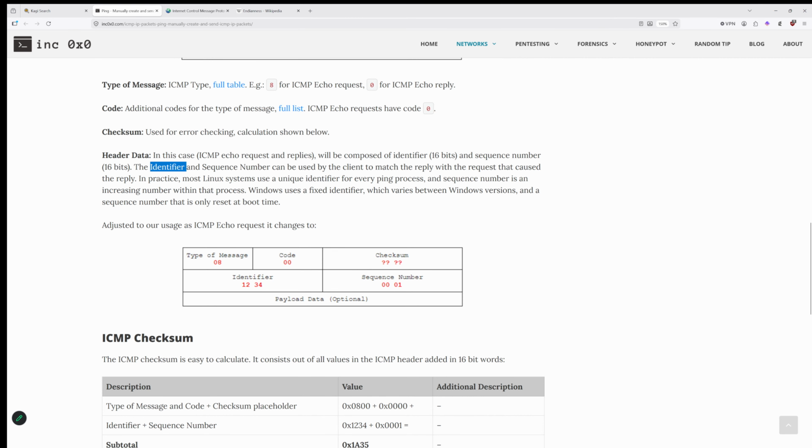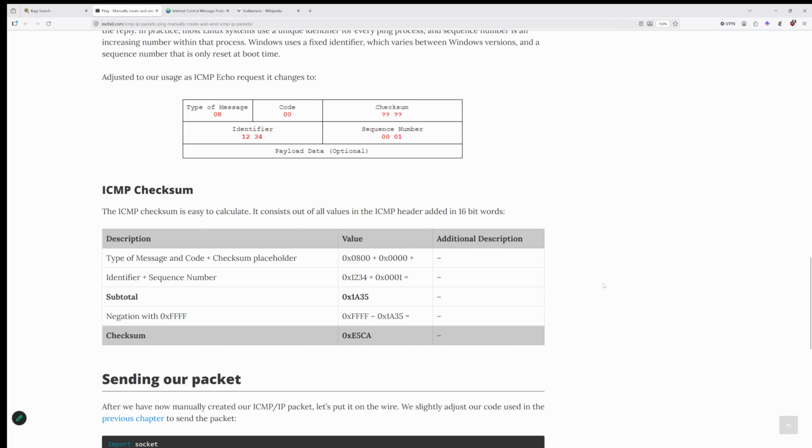It's interesting here because they talk about how Linux uses a unique identifier for every ping process, and the sequence number is increasing, whereas Windows uses a fixed identifier. Sequence numbers only reset at boot time. Okay, so it must wrap eventually. And I don't think we need any payload for an echo request. I'm sure payload is used for other data. So we could probably just use this.